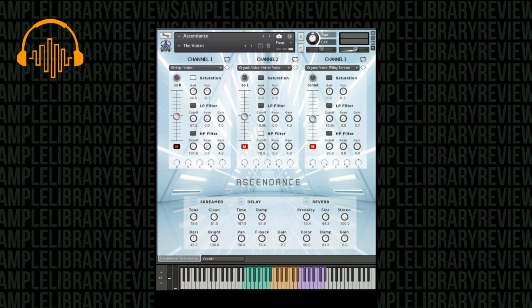So the effects can either be quite subtle, or with going a little bit extreme, they can create some pretty great risers. I'm just going to go for some big reverb. Let's whack the time right up, some dampening, and let's see what that sounds like.